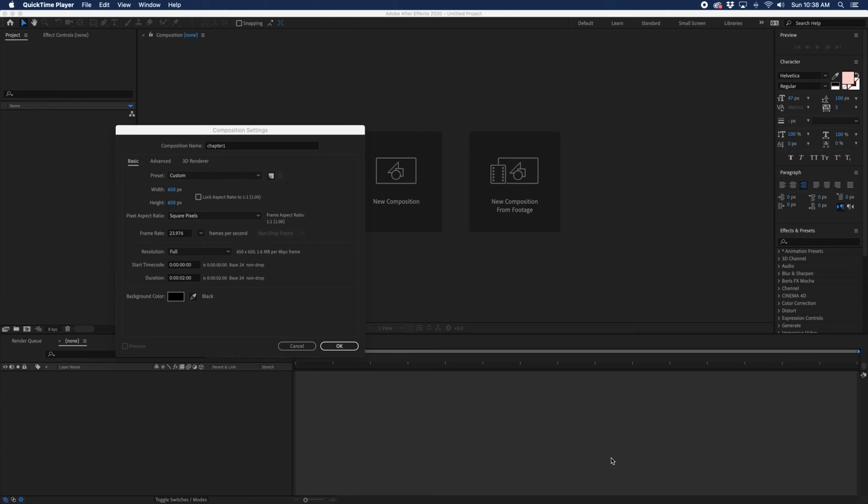So I've opened up After Effects and I've created a new composition, and I've set my width and height to 650 by 650 pixels, and my duration is 2 seconds. I'm not going to worry right now about my background color because I'm going to insert a new background. So we'll go ahead and leave that black, it doesn't really matter, and then I'll click OK.